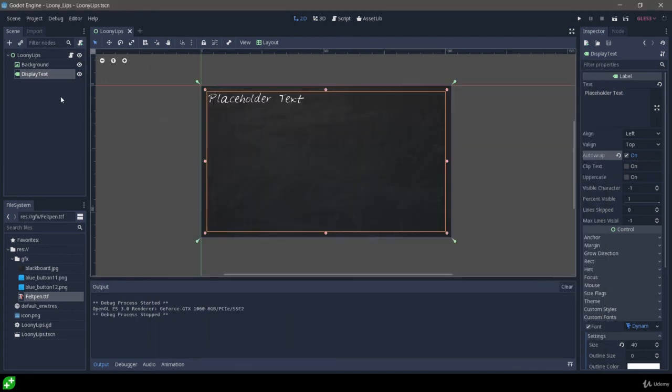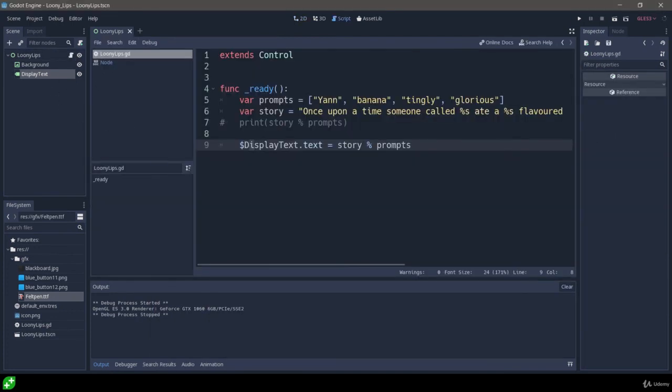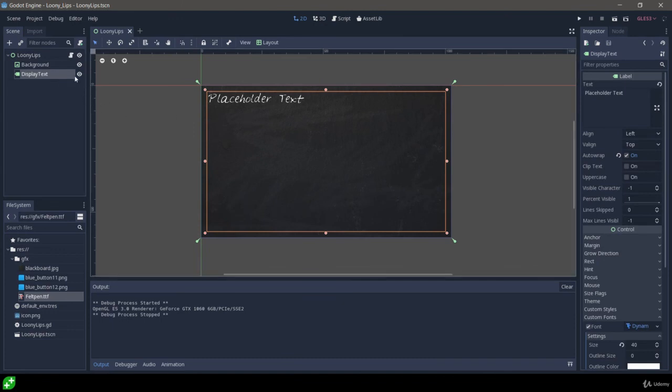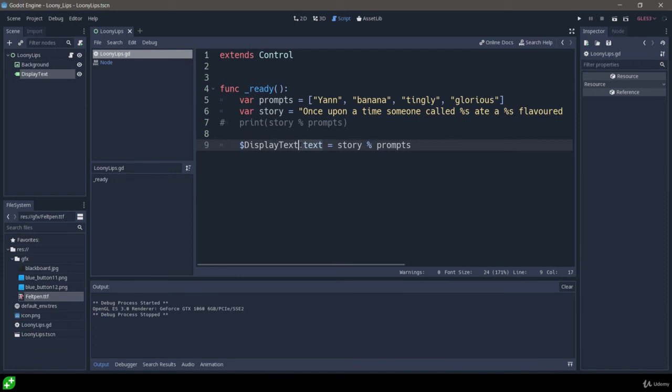Look at that. One more thing I'll point out in this script is when I'm changing the property here, I'm changing the property of a child node, right? Loony Lips lives up here and the display text is down here. So we've actually just learned how to change the properties of a different node, which is really good. It's a fundamental skill that we're going to be using a lot.